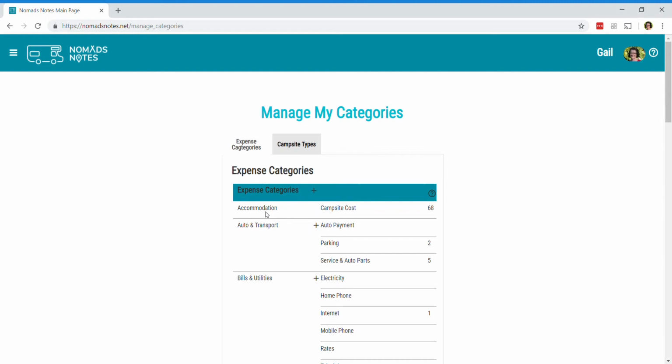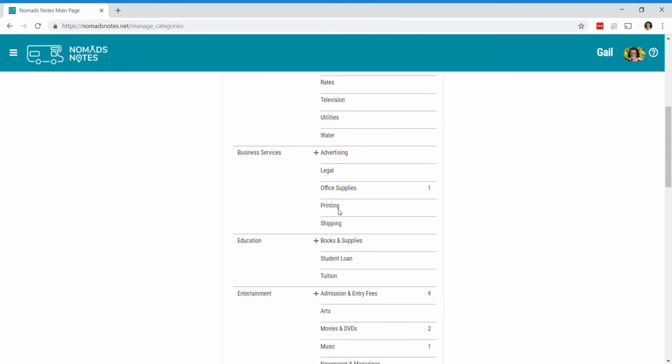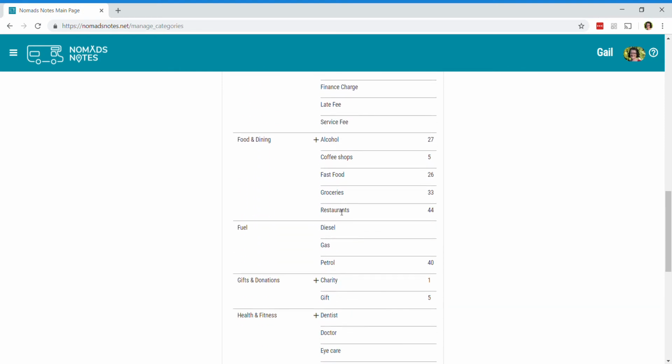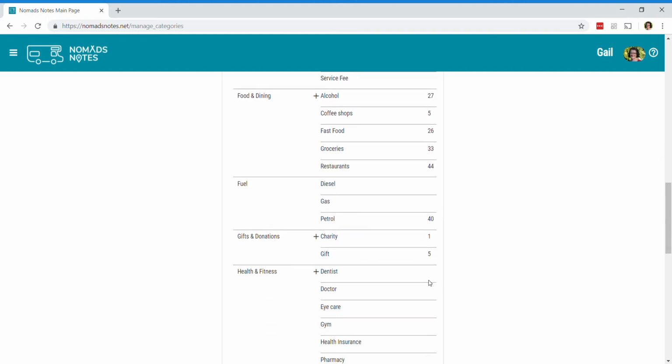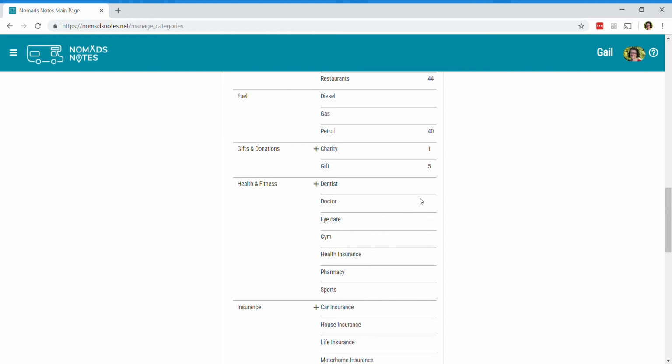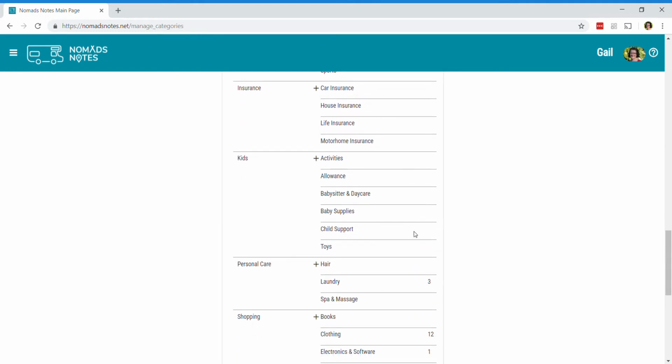And so we can see the category on the left, and we can see we have 68 entries against our accommodation. We look at auto and transport, and then we look at each particular subcategory under auto and transport. Same with bills and utilities, the same with business services, and all the way down the same thing. And we can see that we've got so many expenses against these categories. We have no expenses for health and fitness so far, and no expenses for insurance or kids.